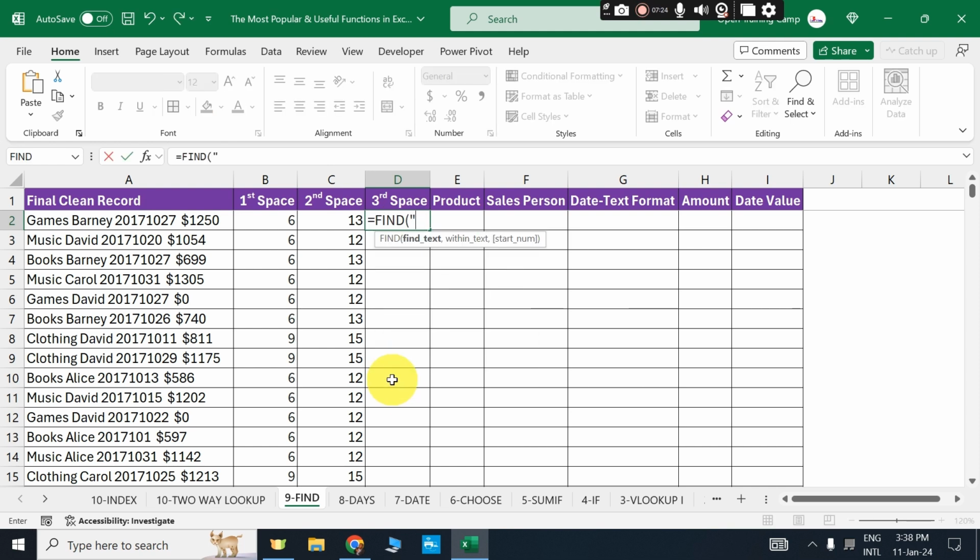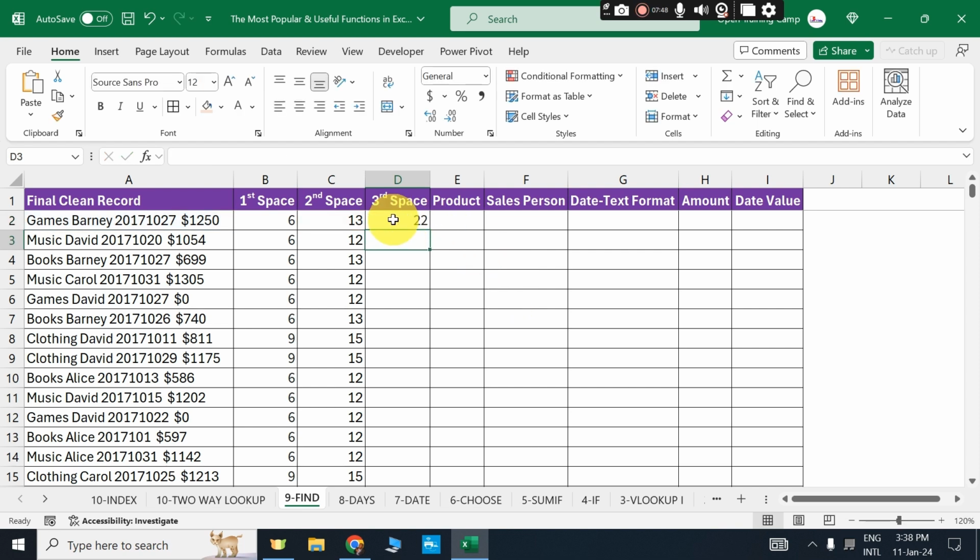What are we finding? We are finding a space, comma, within this particular text string, comma, and for the start number we shall be using the second space position, but again say +1 because we don't want to return or to start the search from the space itself. So I'll close off the find from here and hit enter key on the keyboard. This will tell me that the third space in this entire text string is sitting in position number 22. I can double click this formula and send it down.